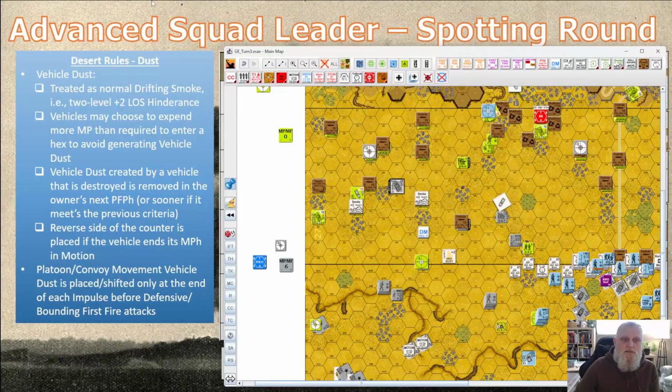You can always use up all your move if you want entering a location. But as long as you're not expending 2 movement points entering a location, you will not generate any dust. So just remember that.